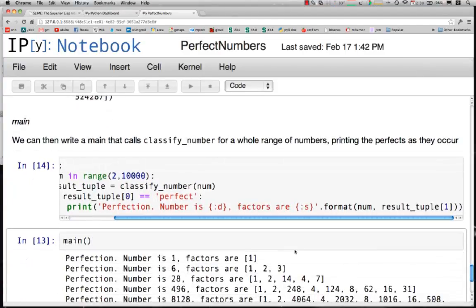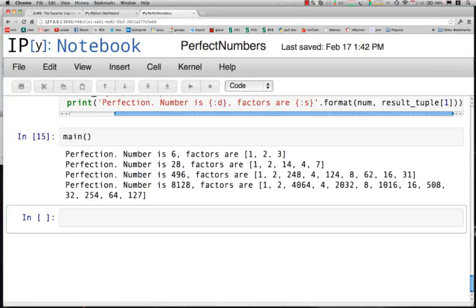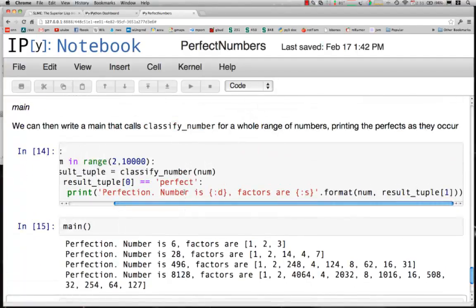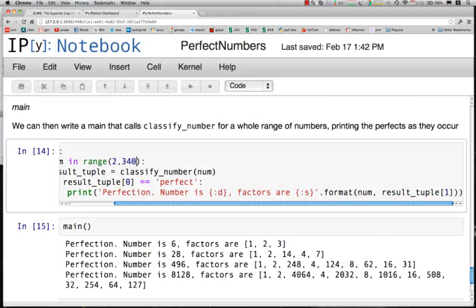and let's then run it. And it comes back pretty quickly. For 6, here are the factors. For 28, here are the factors. For 496 and 8128, those were the ones that were known to the ancient Greeks. How long will it take us to go up to the next one, which occurs at about 34 million, to see if we can find that number as well?